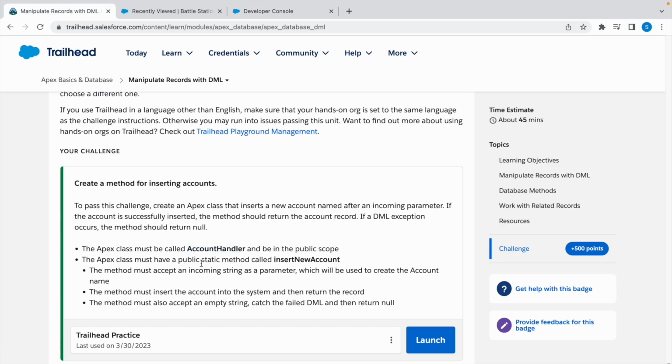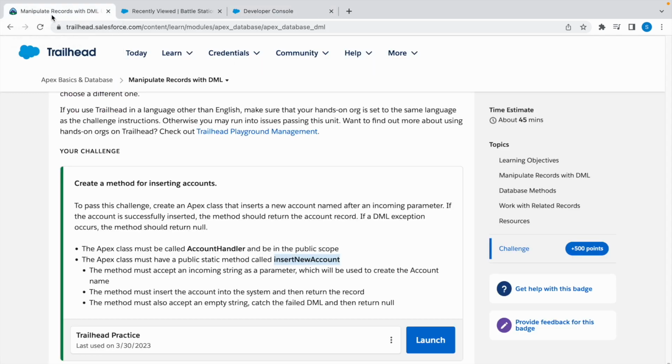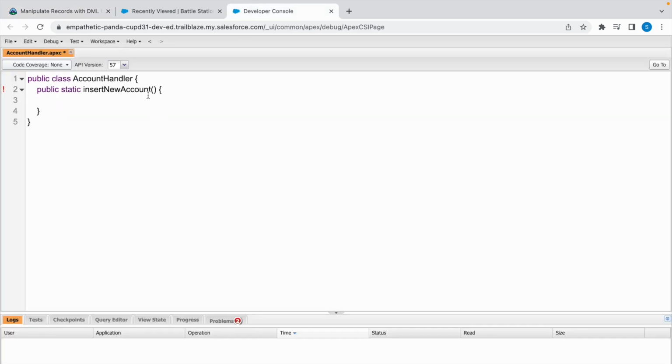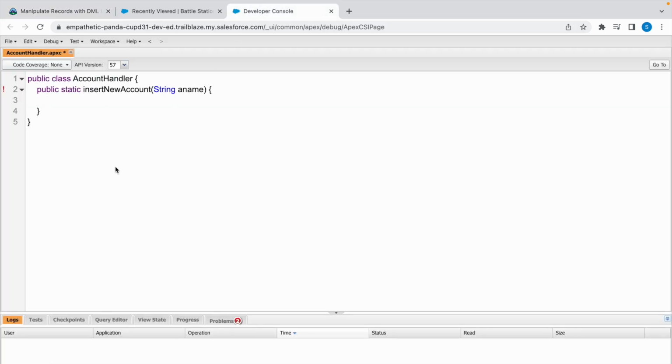Now we need to create a public static method called insertNewAccount. So copy the method name, public static, paste the method name. The method must accept the incoming string as a parameter, so the string is going to be an account name. I'm going to name it string aName. This method must insert the account into the system and then return the record. So the return type is going to be Account.